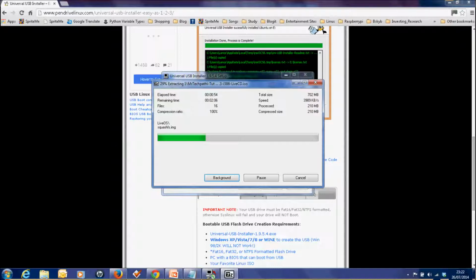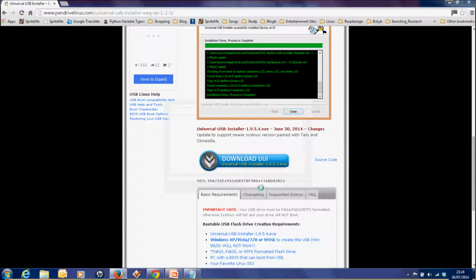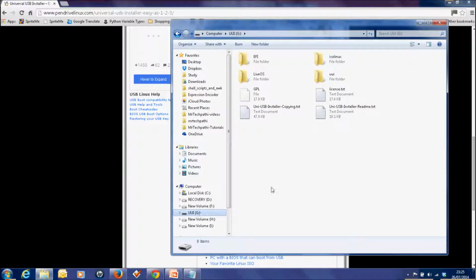This may take some time, so please wait. The installation is completed. As you can see, it says installation done and process is complete. Close it. This is the Universal USB drive where we have flashed the ISO image. Here you are with a live CentOS USB flash drive. Insert this USB drive into a PC where you would like to install CentOS and power on the PC. PC will boot from the device and will guide you to install CentOS on your PC.